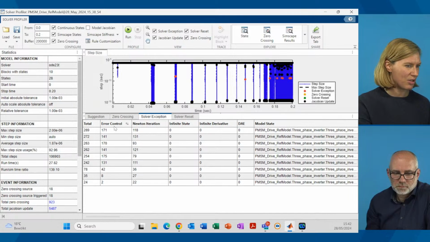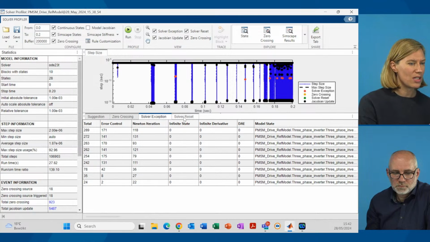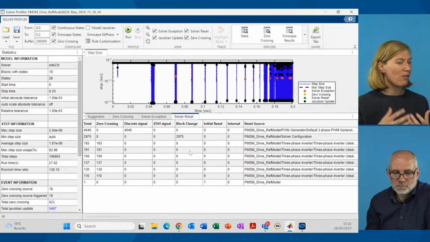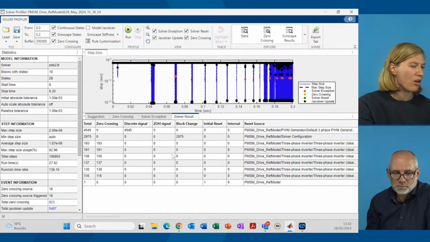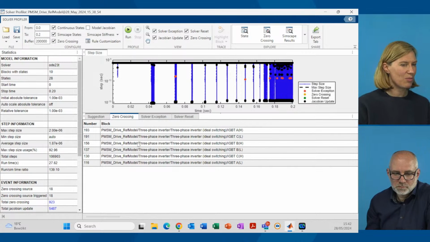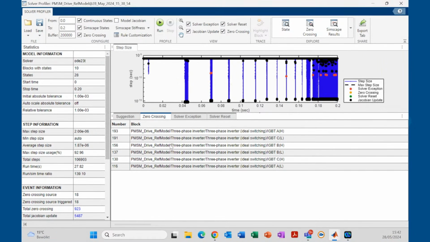So this is something, for example, you can see in the error control, like what variables contributed mainly to the error control. But I can also see what type of solver resets happened, so events that made the solver reset. And one of the contributors is typically something like zero crossings. This is something we can also see in more detail right here. We can see what type of blocks contributed to those types of events.